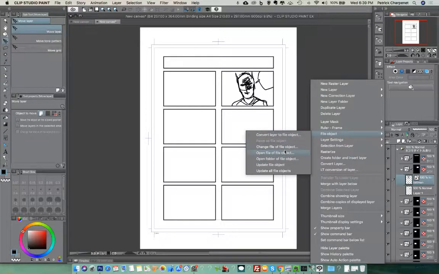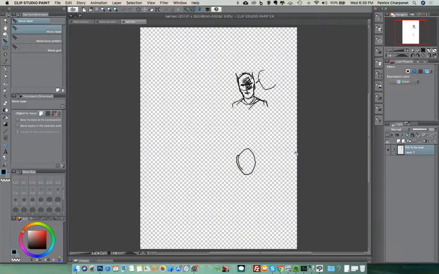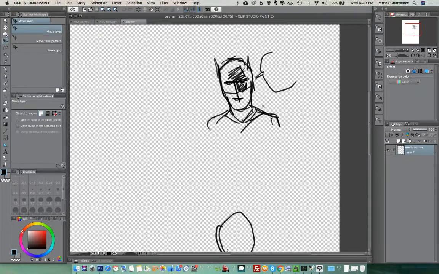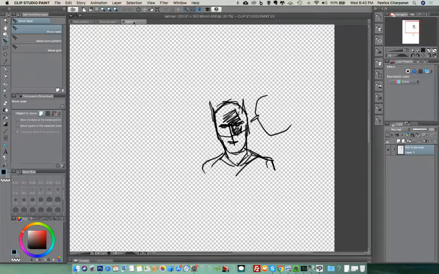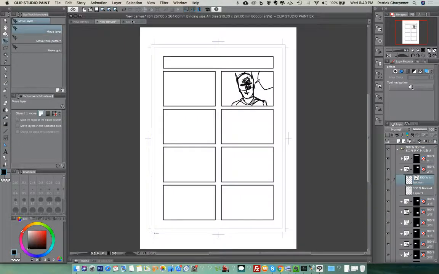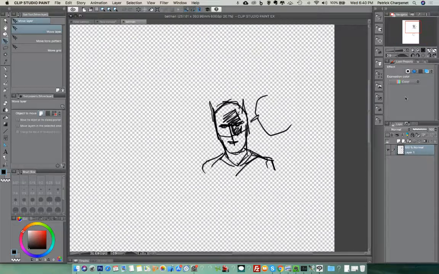And an option that's useful if you forget where you saved it is basically you're going to open the file of the file object, and it's going to open that thing for you. So basically, all you got to do, pretty much you made a copy of everything that was on that layer into a separate canvas. Here you see you have Batman, and I can go back here into my page. It's the same thing, okay?